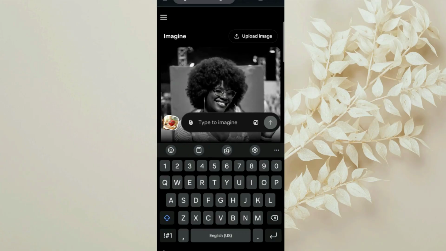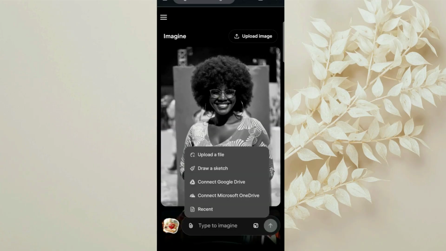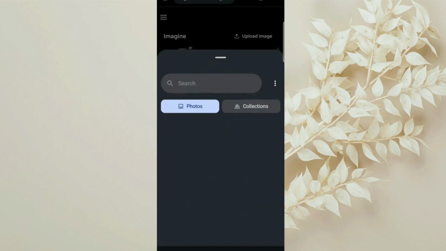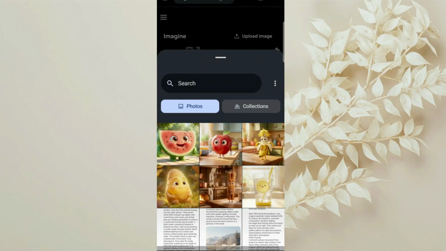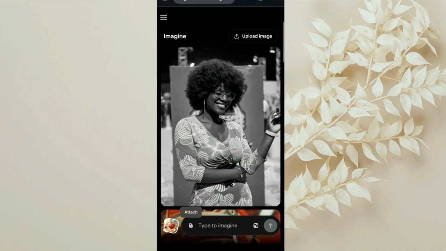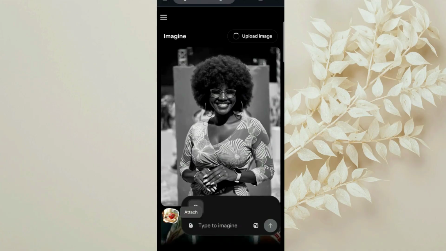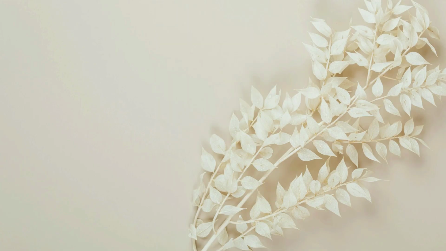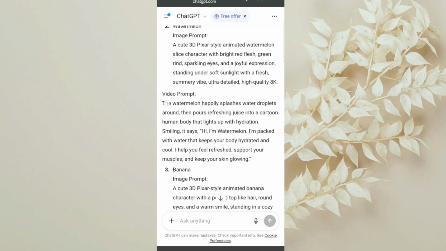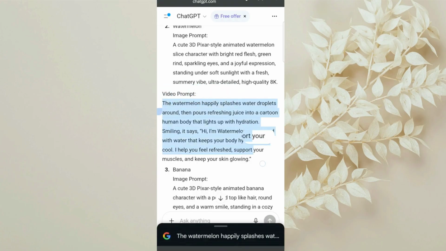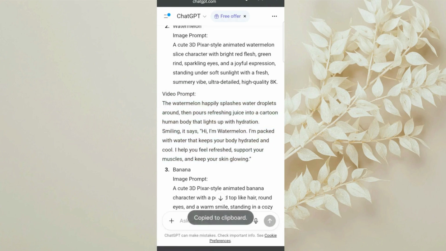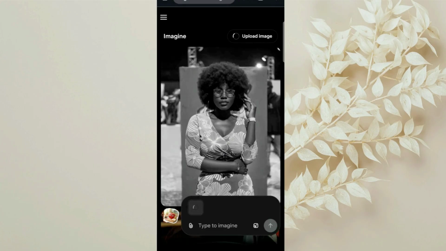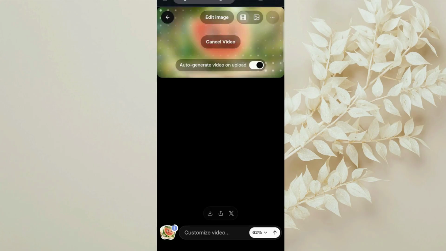Okay, so now we're going to click on this link sign so that we can upload the file, which is going to be the image that we just generated. So I'm just going to click on here, and while it's still uploading the image, we're going to go to ChatGPT. So we come here to ChatGPT to copy the prompt so that we can use it on Grok AI to customize our images to turn them into a video.